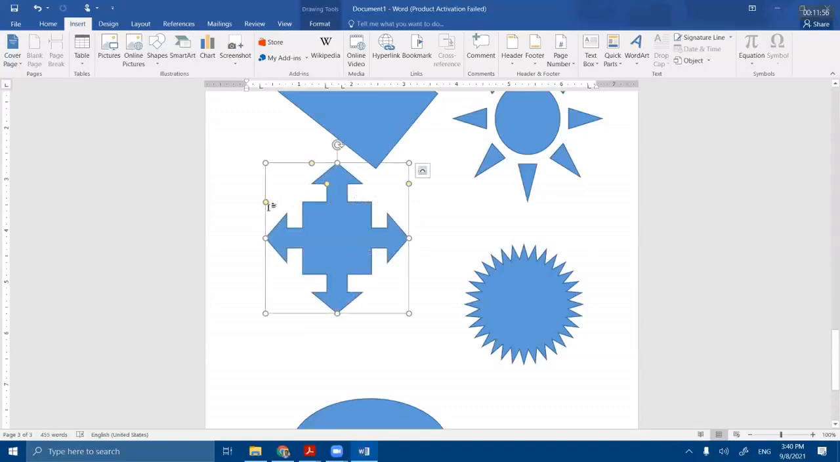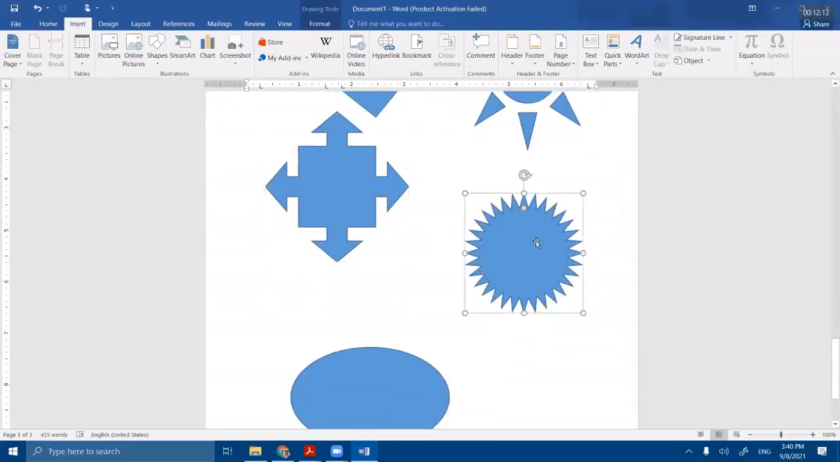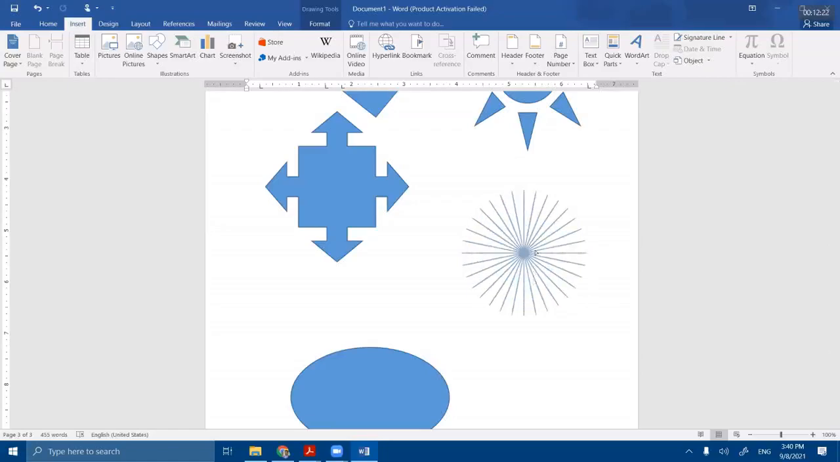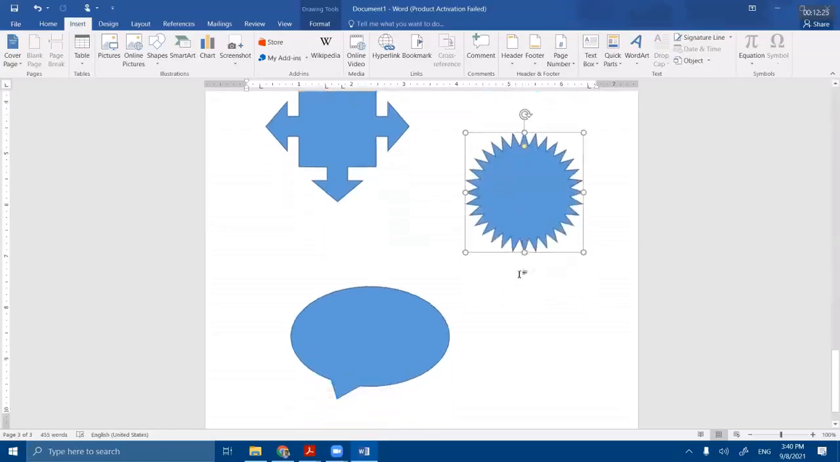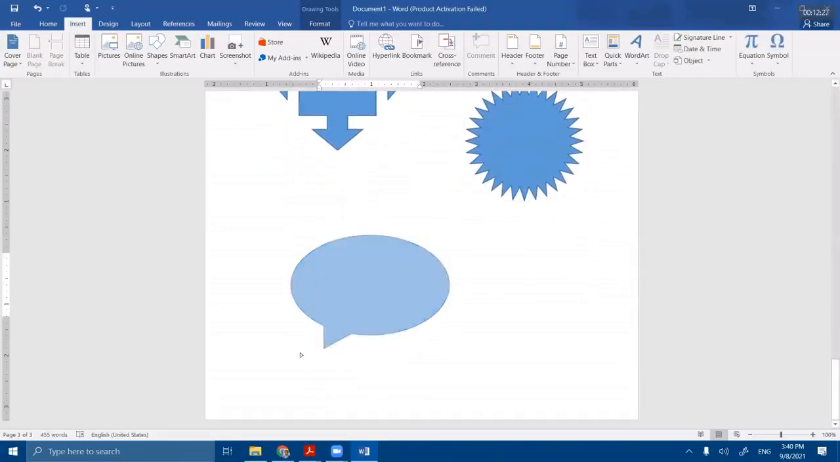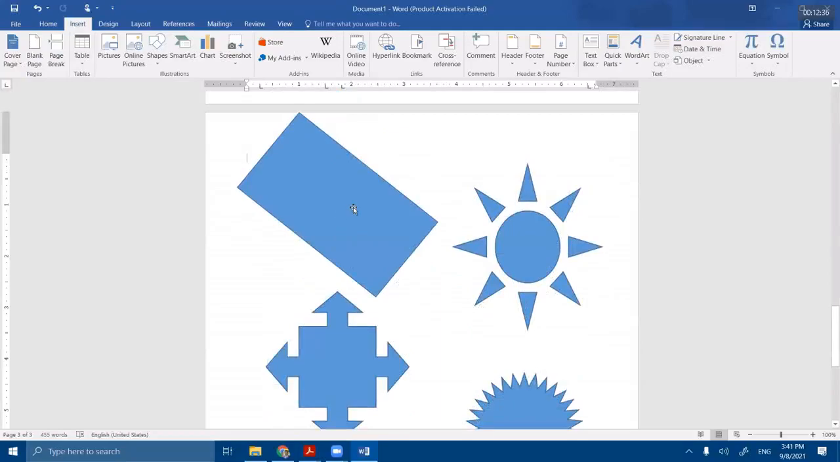And using this one, you can choose this one. Every shape's editing marker varies from shape to shape. Using this, you can change the shape, and here using this you can select the shape, right?